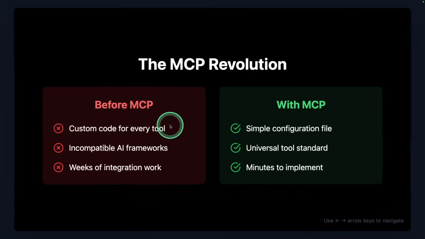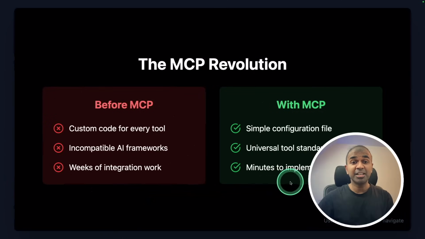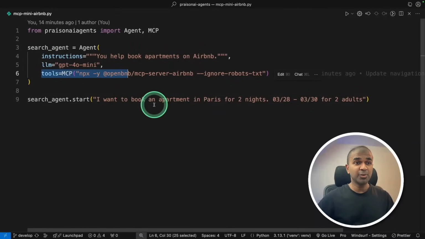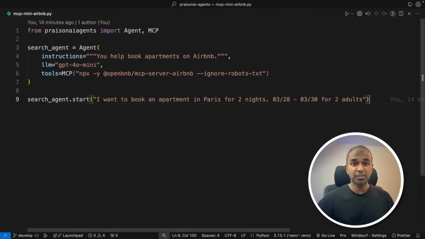Before MCP, you needed to create custom code for every tool, deal with incompatible AI frameworks, and spend weeks on integration work. But with MCP, it's a simple configuration file, a universal tool standard, and minutes to implement. Minutes mean literally minutes. Even if you're an absolute beginner, you should be able to learn this, because it's just a few lines of code. You can just copy and paste it and run it. I'll put all the code in the description below.